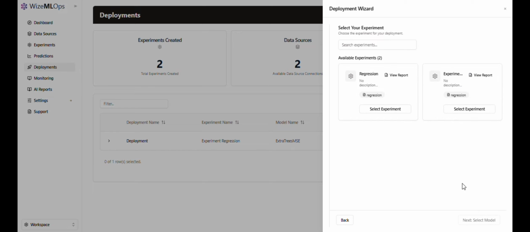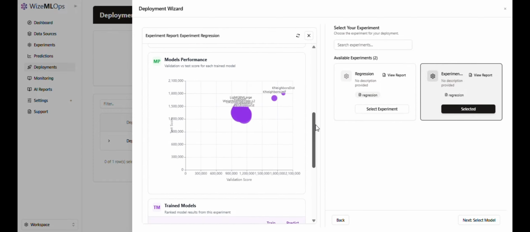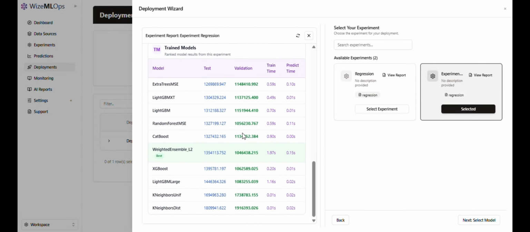When we click Next, we can see the list of available experiments. For this demonstration, I will select this particular experiment. After selecting the experiment, the left side panel displays the corresponding model performance information. This helps the user review the experiment before deciding which model should be deployed. The best performing model is also clearly highlighted within the experiment results. We can now continue to the next step, which is Select Model.